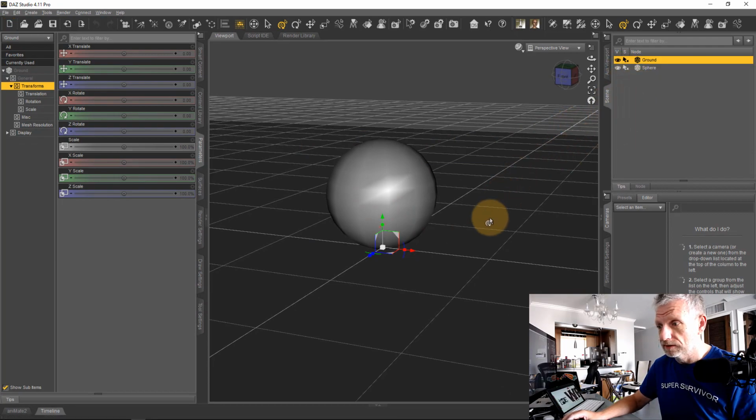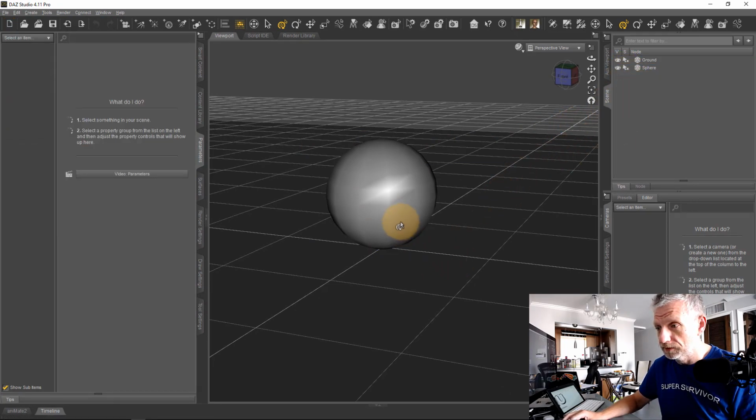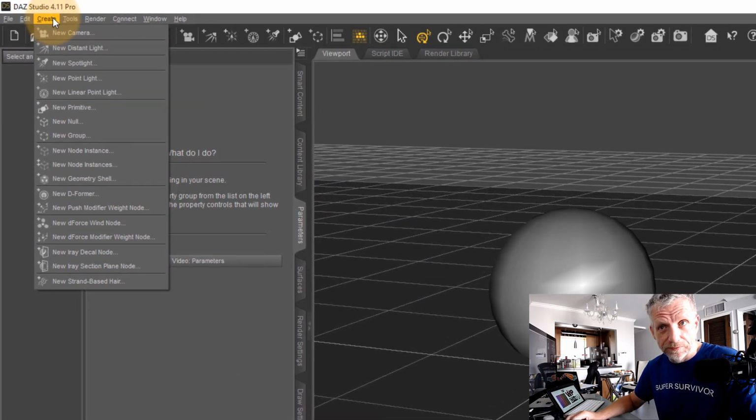I'm going to make that unselectable as well, and that makes it possible for me to click in here and not constantly select something that I don't want to select, because really what this is all about is lighting. So when I want to create a light source, I go to the same menu and hit create. And here we have three choices. We have a distant light, we have a spotlight, and we have a point light.